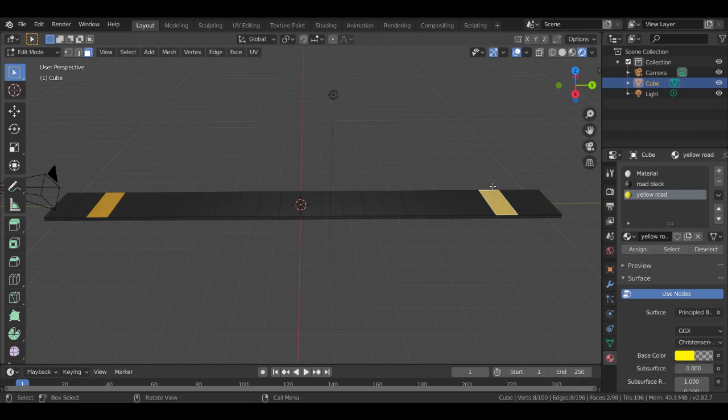1, 2, 3, 4, 5, 6, 7, 8, 9, 10, 11, 12, 13, 14, 15, 16, 17, 18. Wow, I did that correctly again. I did not expect to do that correctly. Let's do it again. So we're gonna go ahead and click 1, 2, then 1, 2, remove those.